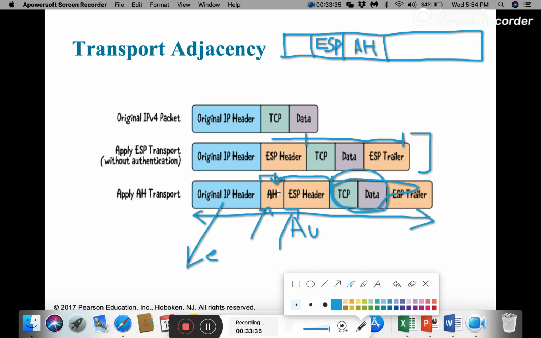Let me just write the original IP header, and this is your TCP and data. If I just change the order, then what happened? Data and trailer or whatever. Let's say payload. Now which fields are encrypted and which are authenticated?